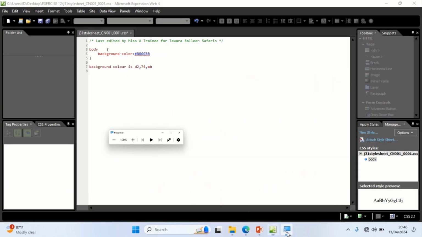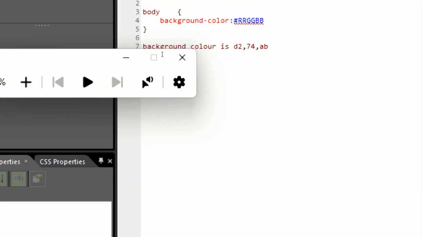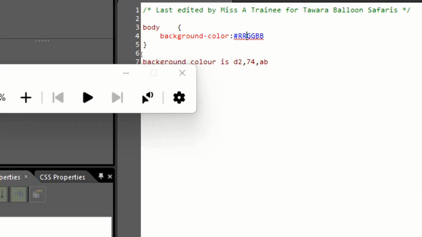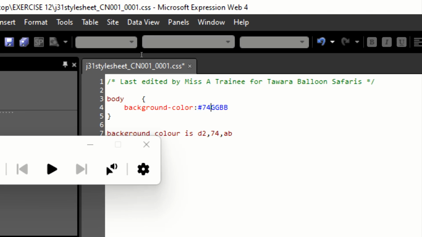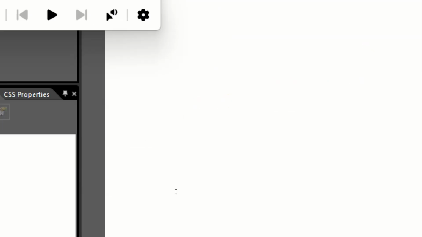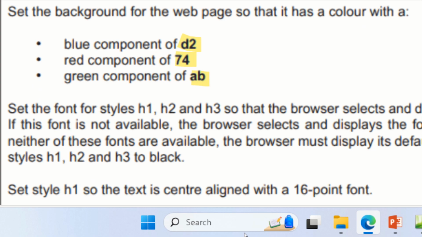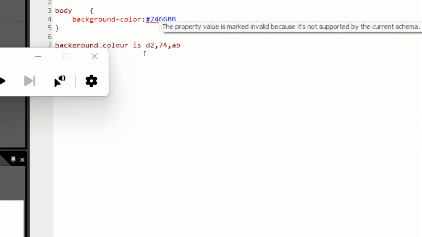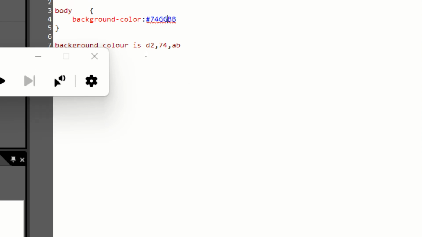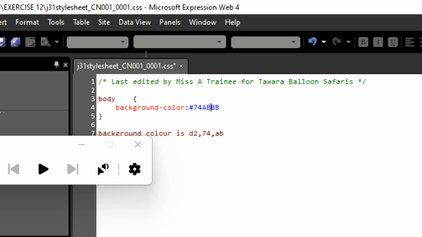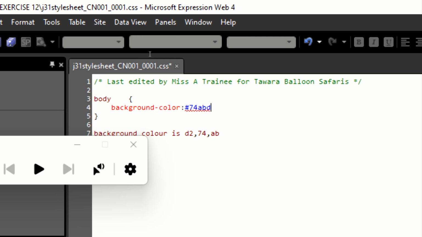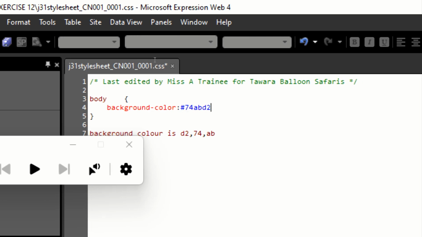So you come to where you have red. Let me magnify it so that you can see it. Where you have red, you turn it to 7.4. That's red, RGB. Then what's the next thing? Let me share the question. The next one is G is AB. That's green, AB. So I'm going to do that according to the instruction given us. Sorry, let me write this in lowercase. And the last one is D2, which is for blue. D2. Okay, good. You see you have a correct color code.